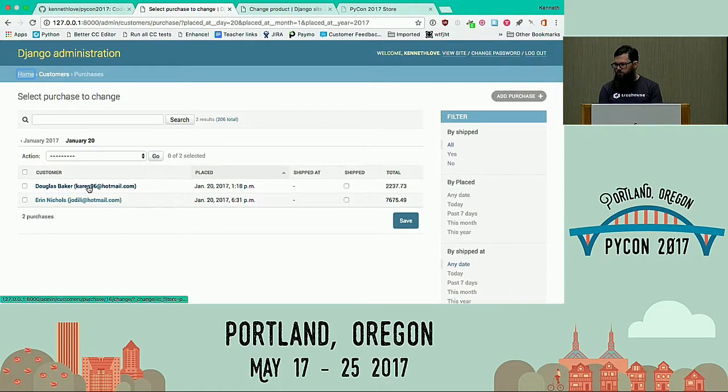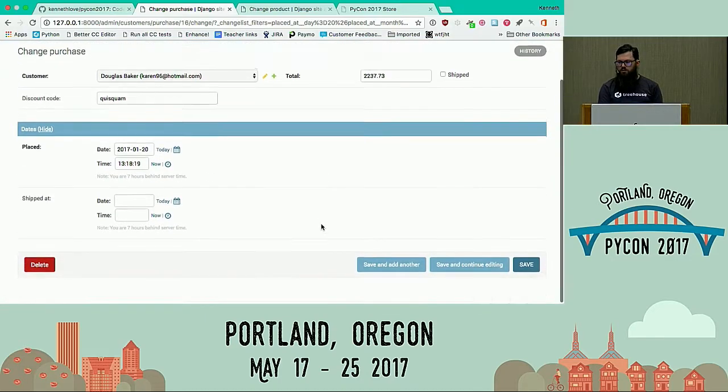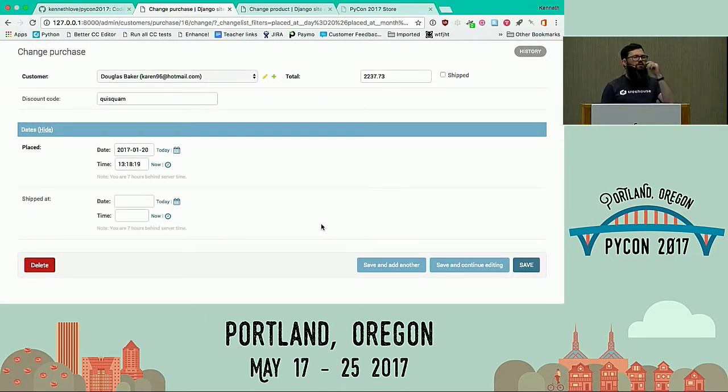So that was for a purchase. We've got the customer and the total on the same line because they were marked as being on the same line. Discount code is on its own line. And then dates is hidden, it's collapsed. And I can click show to have it open. I think there's another one that does collapsed open or something like that, where it's collapsible, but it's open by default. I don't remember. They're in the docs. I rarely use them, so I don't recall them off the top of my head.